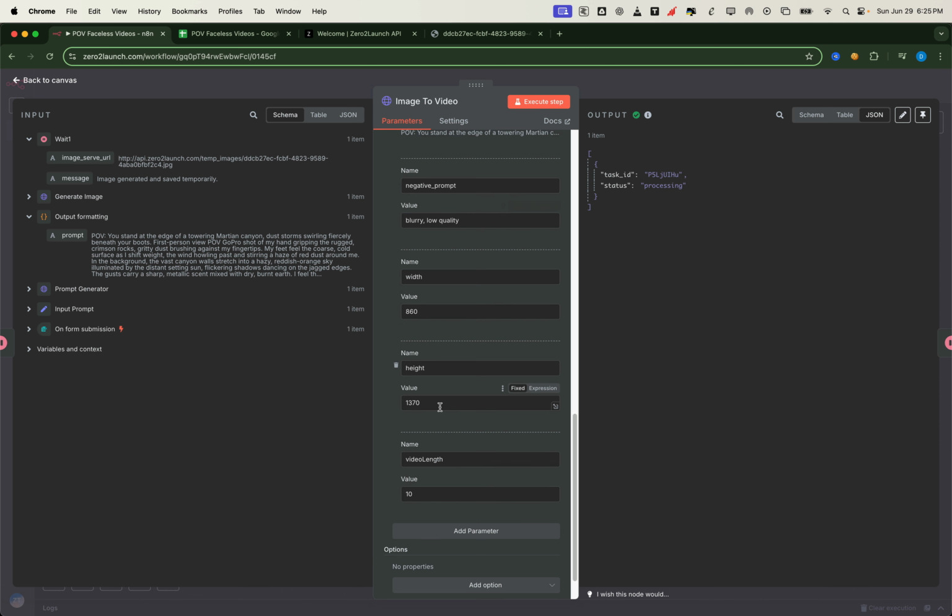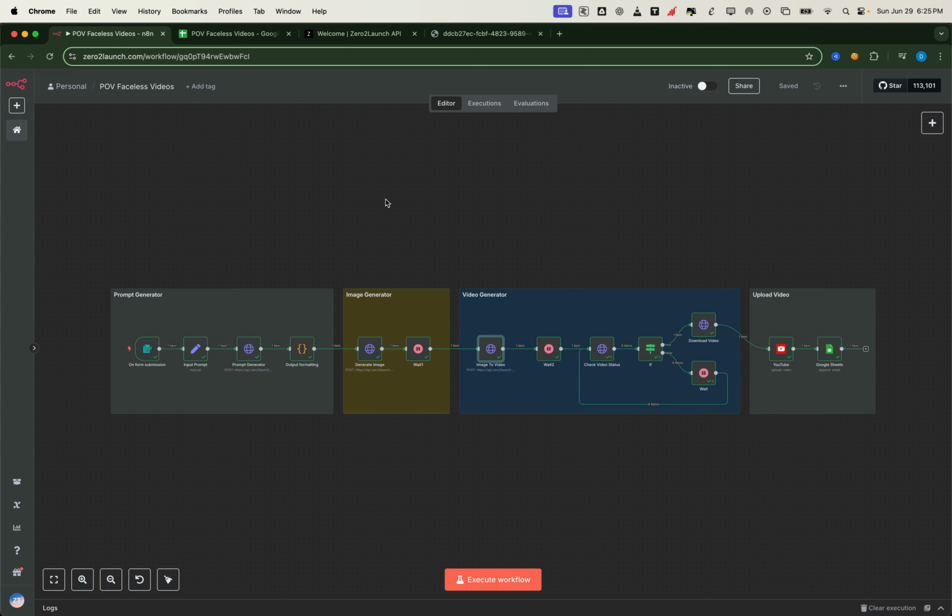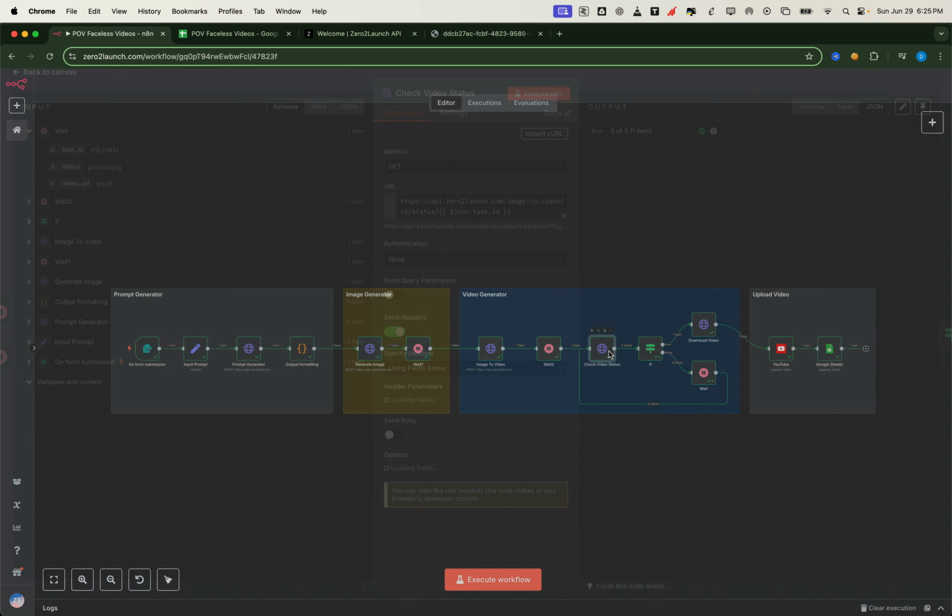For the video format, we'll use a size that fits short-form content and set the duration to 10 seconds. Yes, this API supports both 5-second and 10-second video options. Now, once you run this node, it will instantly return a task ID, along with a status message that tells us whether the generation has started. We'll use that task ID to track the video rendering progress. And that's where the next node comes in.